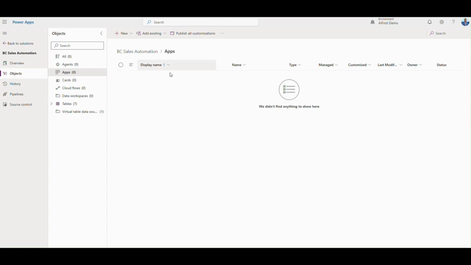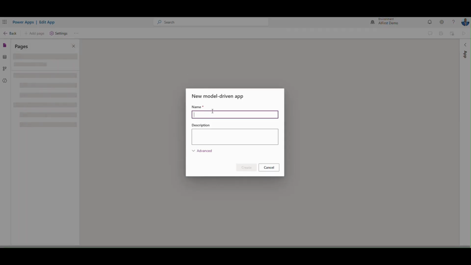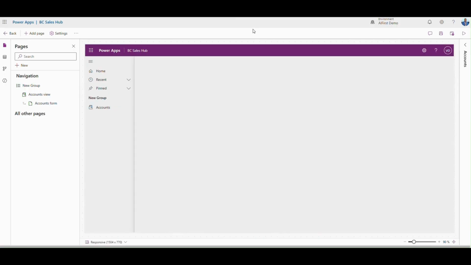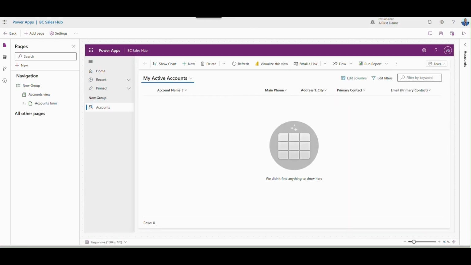Now, before we move into the automation, it is a requirement of Plan Designer that we build at least one model-driven app with at least one table. So I'll call it, the app will be called Business Central Sales Hub. We'll add a table. I'll just add the account table for now, show that in the navigation, and then we'll try to generate the whole automation for the solution.